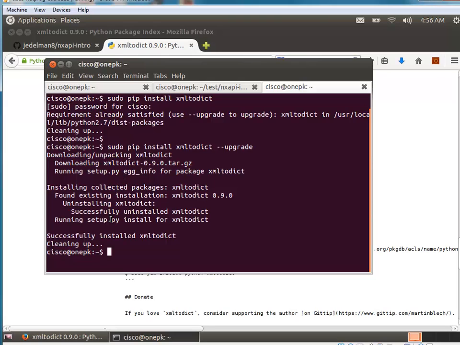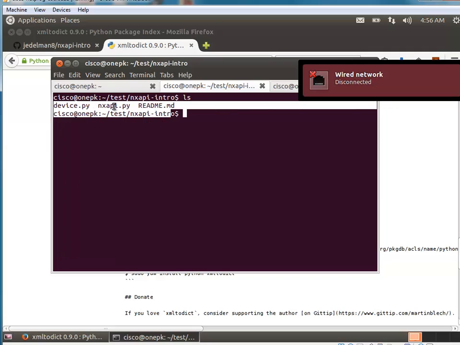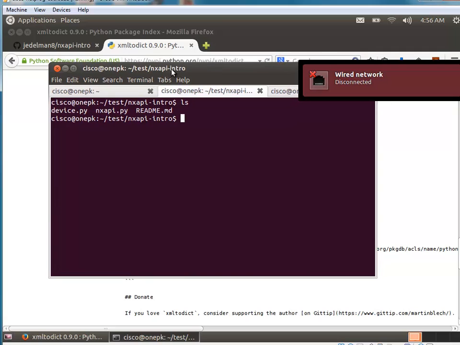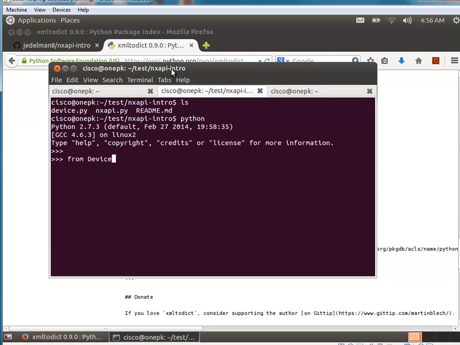Now, based on the Python path of your machine, you will likely have to be in the NX API intro directory for now to use the device module, okay? An NX API module, for that matter. So what this means is, for this to work on your machine, for now, you'll have to enter the Python shell from being in the nxapi-intro directory, okay? XML to dict will work anywhere. That's going into the standard directory where Python modules are stored.